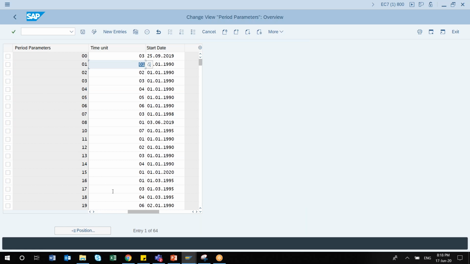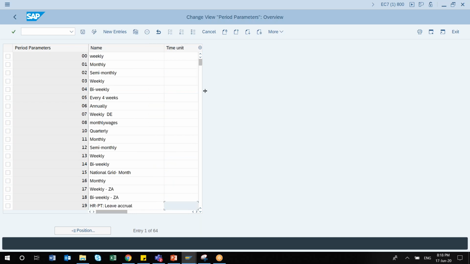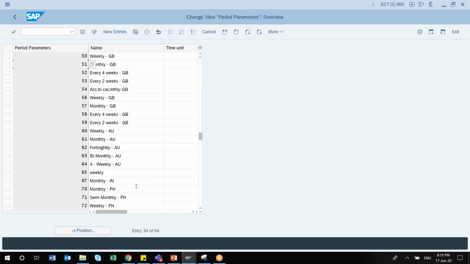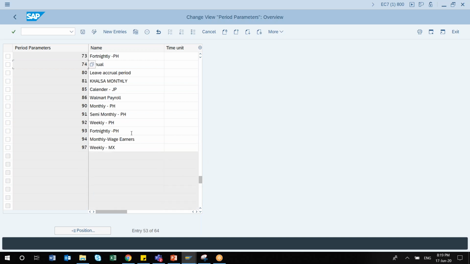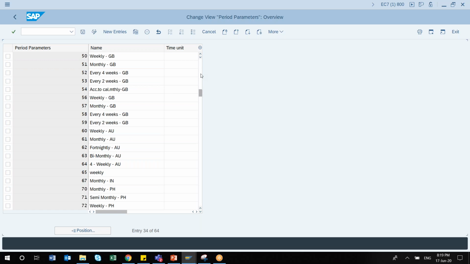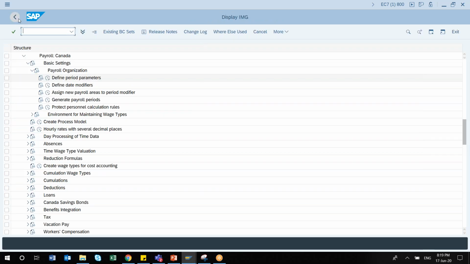Suppose you are creating a new period parameter for your own convenience, you can still do it, but you have to choose the time unit logically, whatever is relevant for you. Otherwise, you can directly use this 01 period parameter in the system. There's no harm in directly using it. In the section below, people have created their own, for Australia, for India, for the Philippines, Mexico, Japan, different countries. You can also create your own. This is a very simple configuration, nothing too much to worry about.